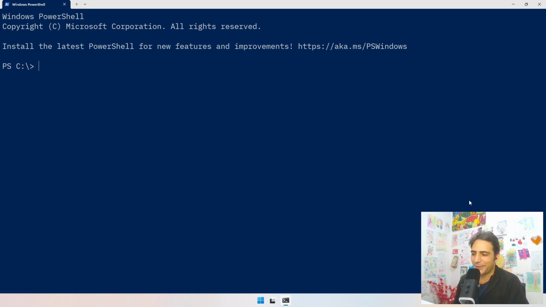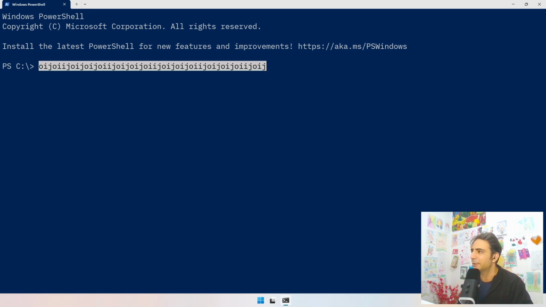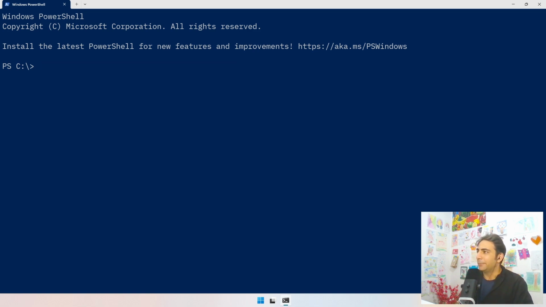So let's get started. When you run PowerShell, you get this line where you can start typing commands, and it also prints where you are in your system. Right now I'm in C drive, right? And like every other program, you can use Control-A to select stuff, Control-C to copy, and Control-V to paste into the command line. Now, let's go to the first command, ls.